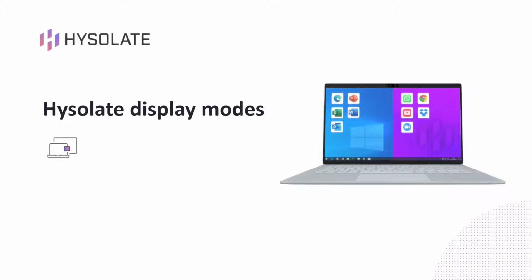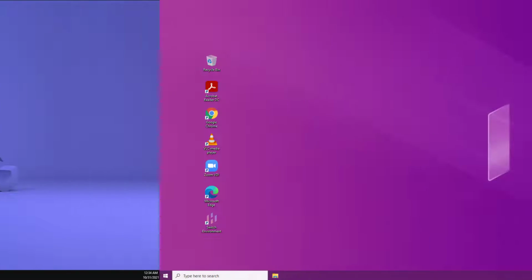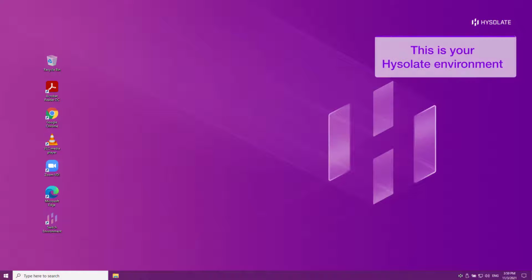In this video, we'll discuss the Hysolate display modes. So you have installed Hysolate on your computer. There are now two environments. There is the original or primary environment, and then there's the Hysolate environment.